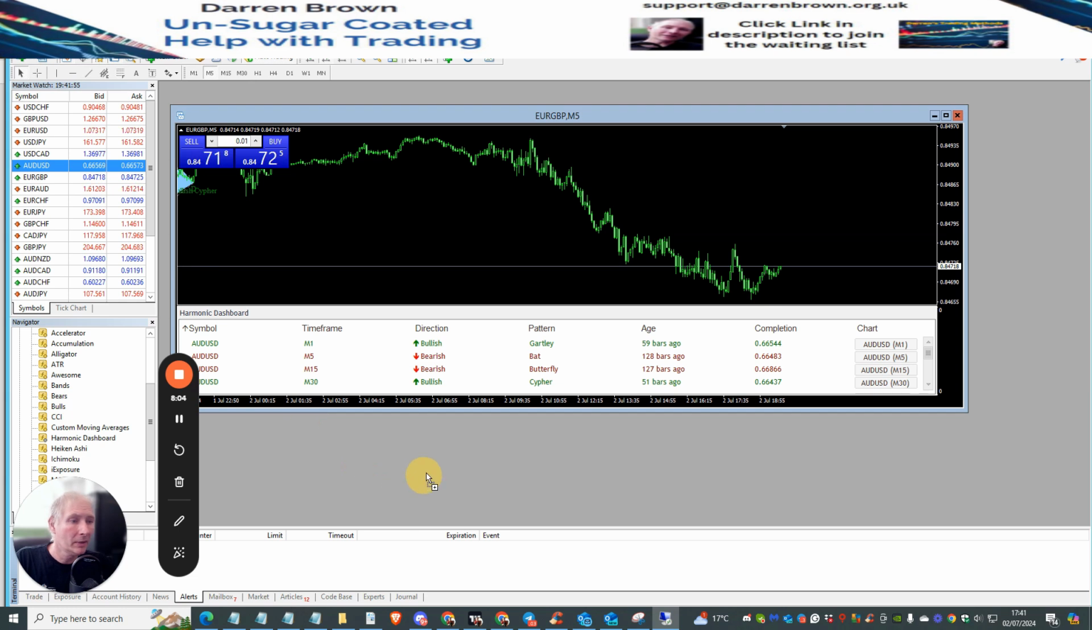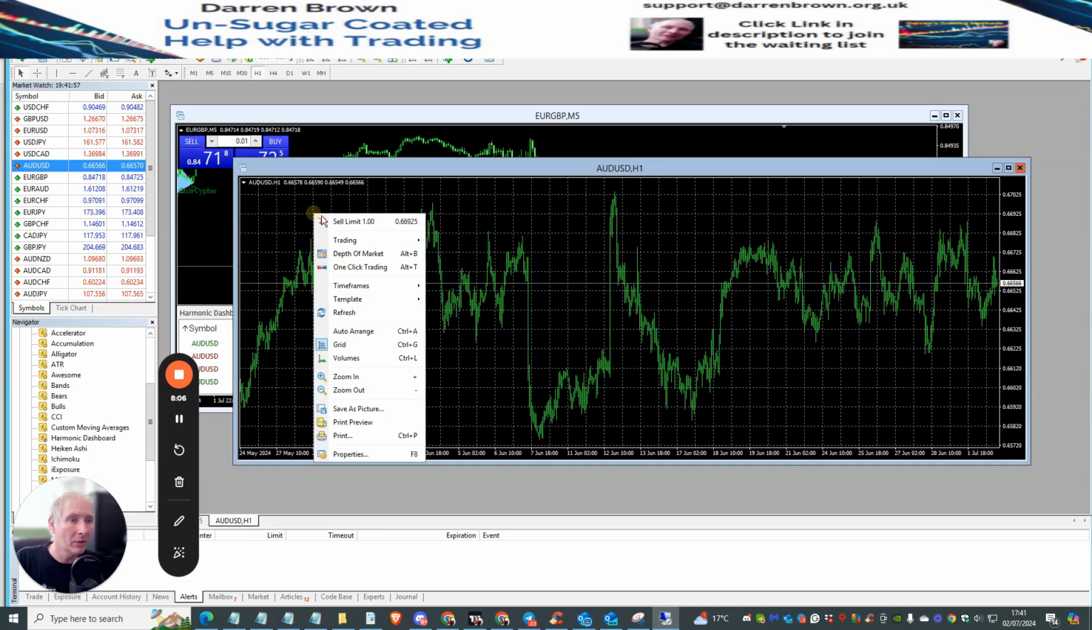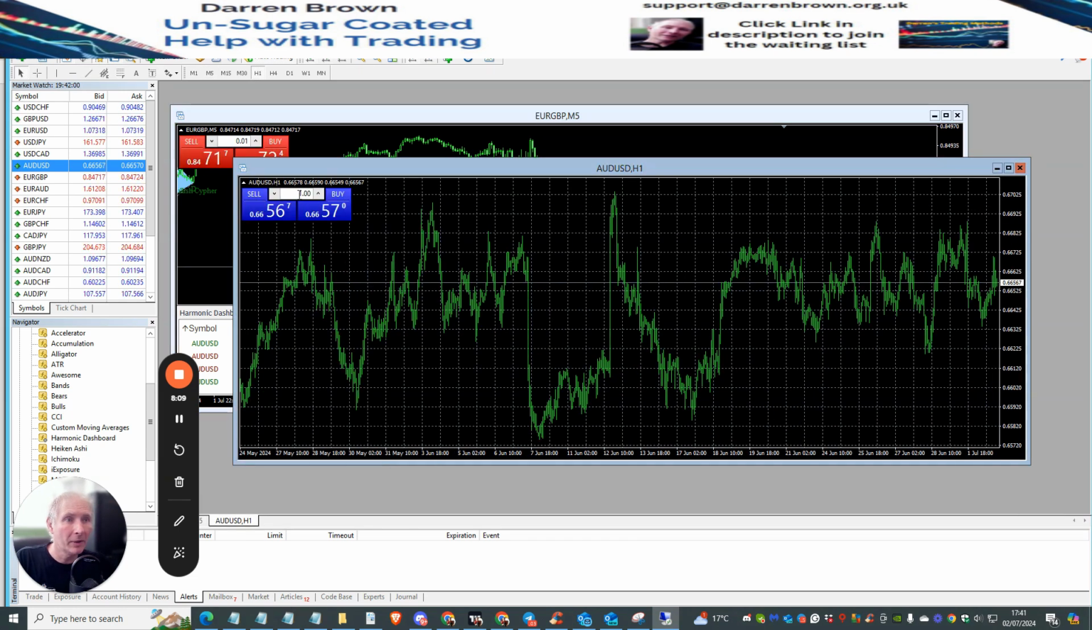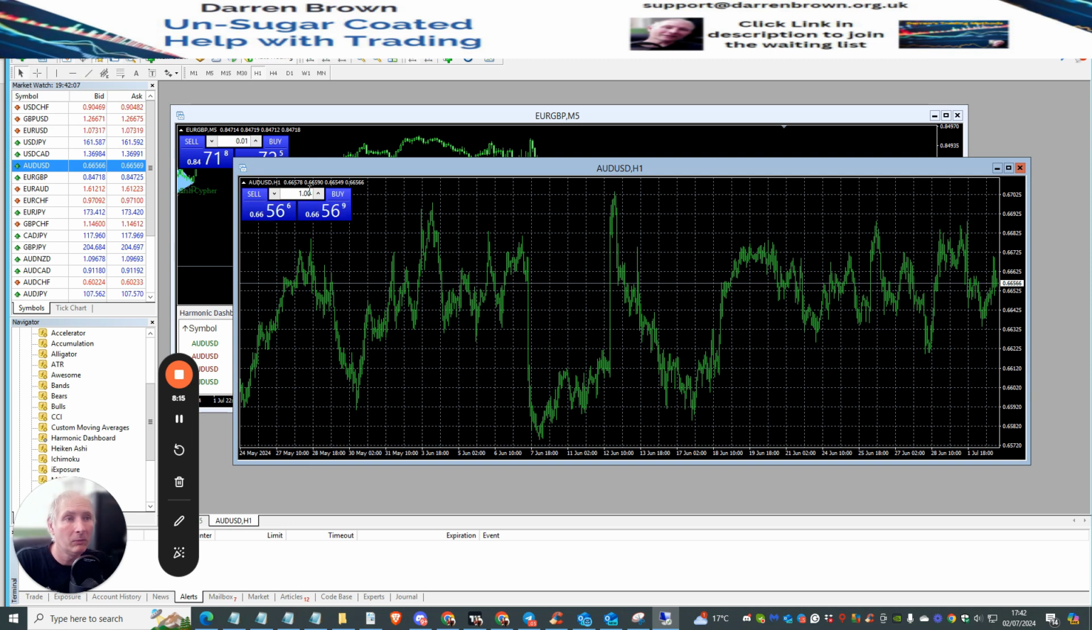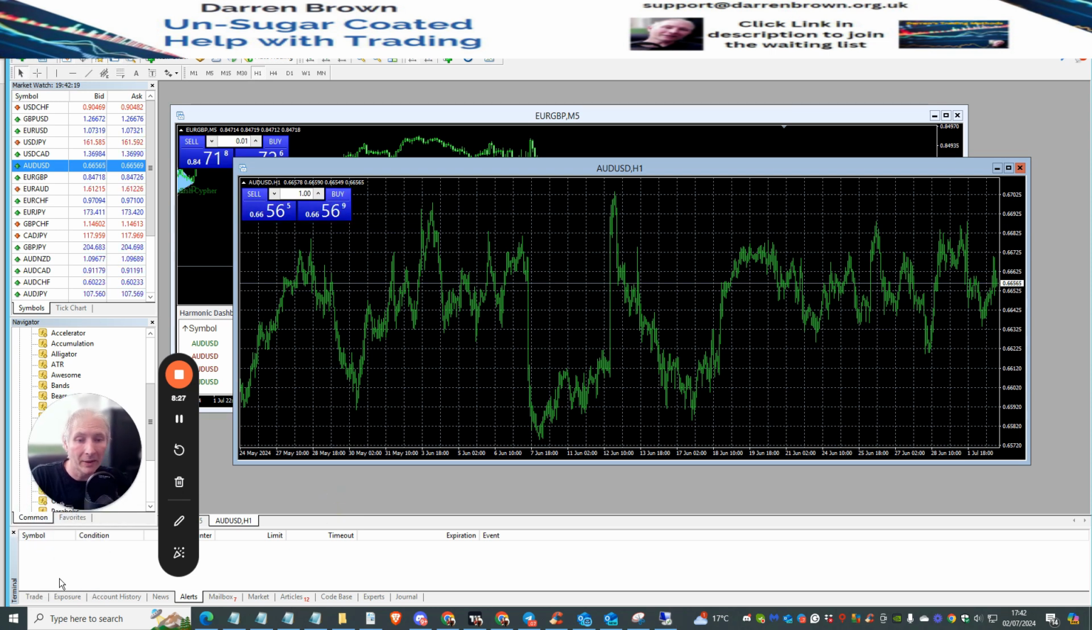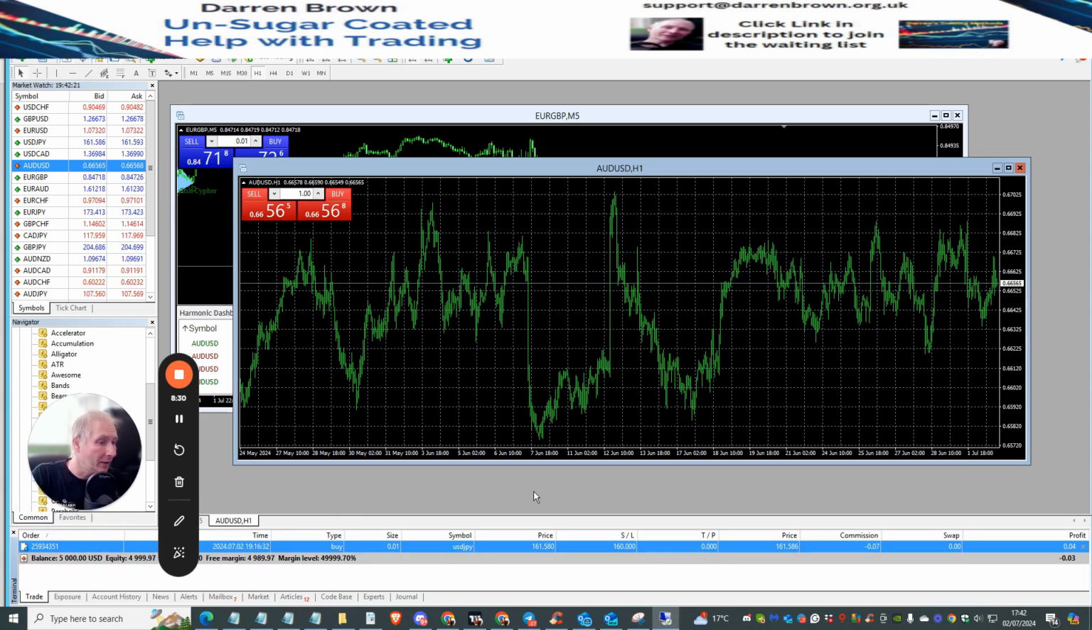AUD USD, and this was in a bullish. We're going to right mouse click, go to one click trading, and change this to 0.01. I would highly urge you to do that only. The reason is that as soon as you start playing around with doing one lot, you are going to blow up your account quicker than you can blink an eye, I tell you. So my advice is to make sure you just do 0.01.